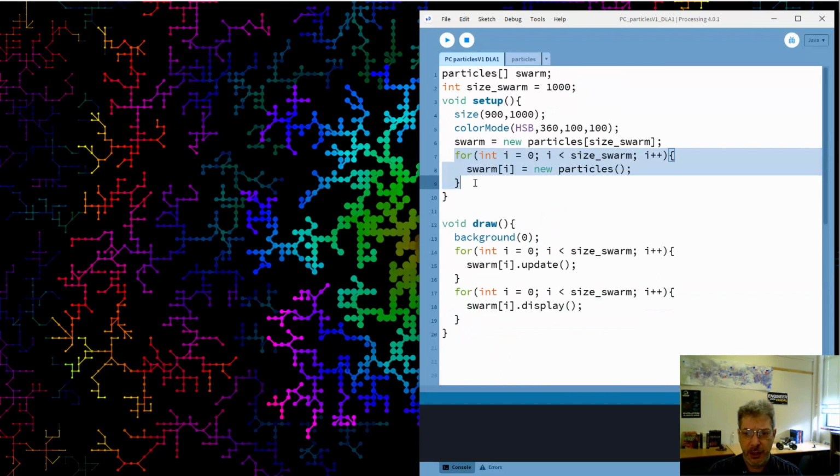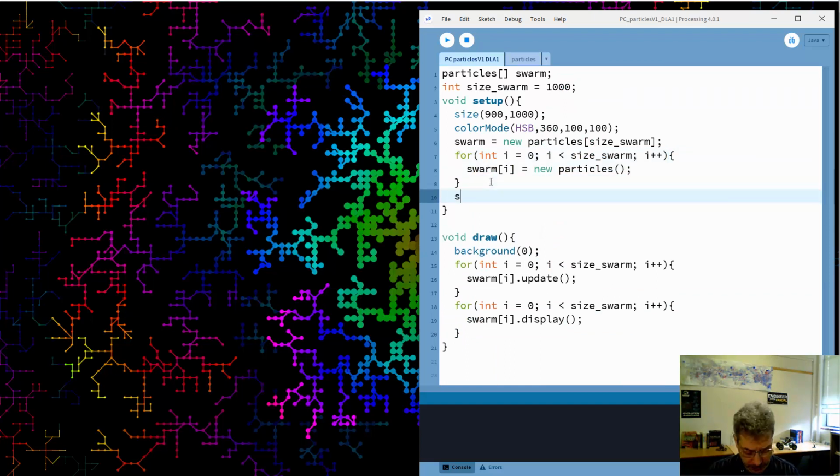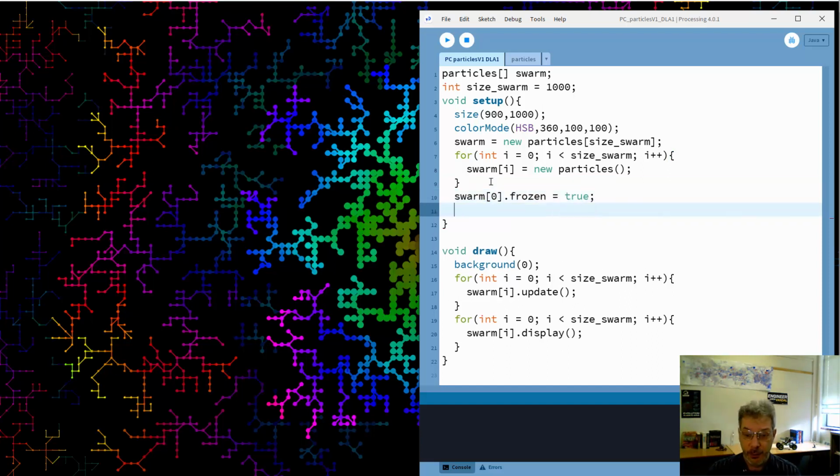So here's where we create all of our particles, and I'm just going to pick one. It might as well be the 0th one. And I will freeze it.